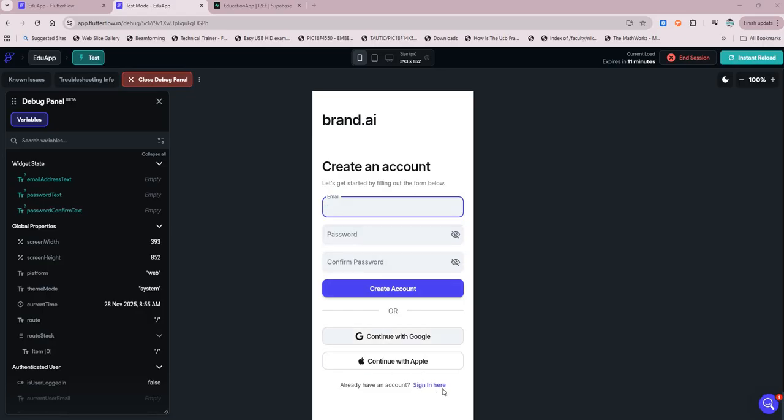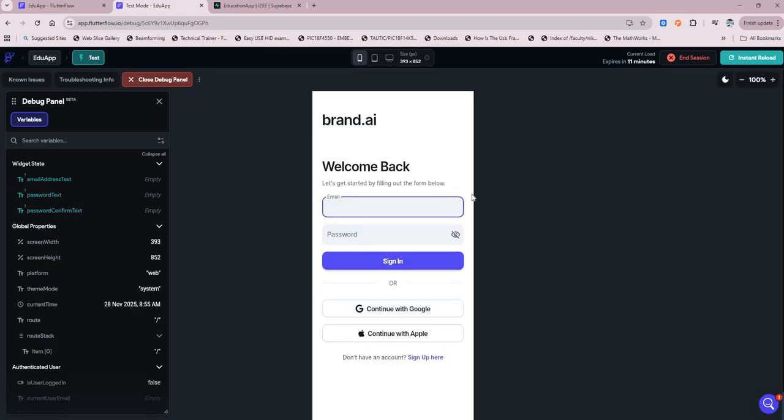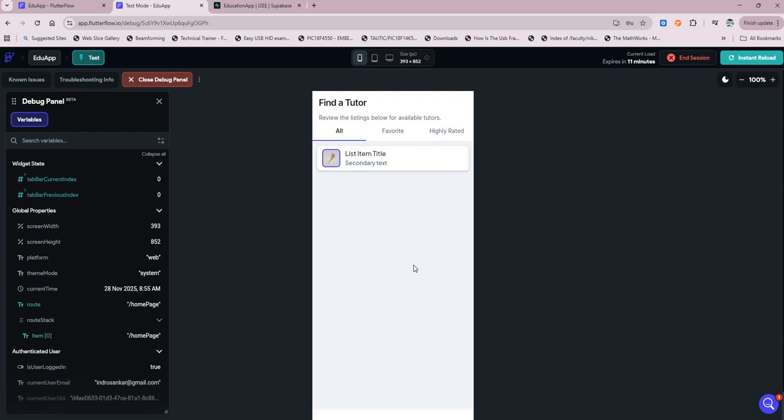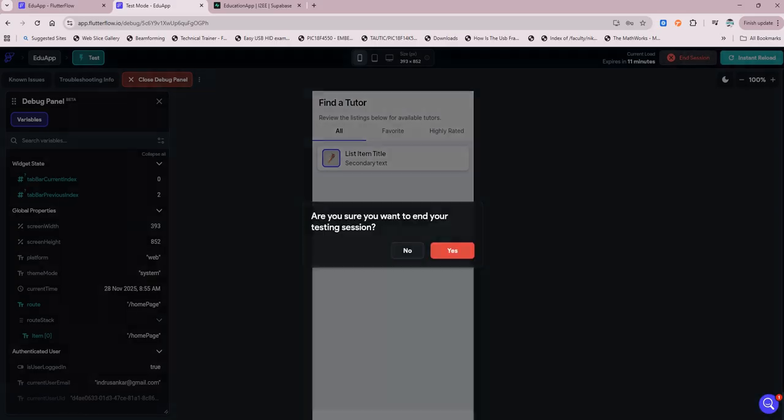Of course we have already created an account, so we can click on sign in here and make sure you try to log in with the credentials from earlier. Now we're going to sign in because we've already done it before. So yes, it comes to the find a tutor page. Of course we have not done the other tabs yet, but just do it like this. So you can end the session and go back.